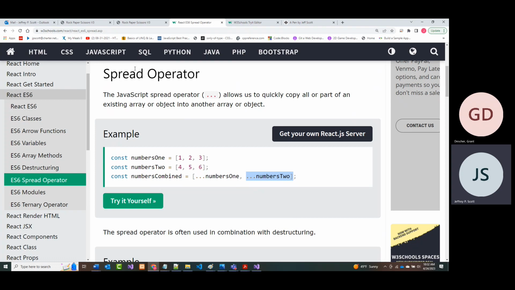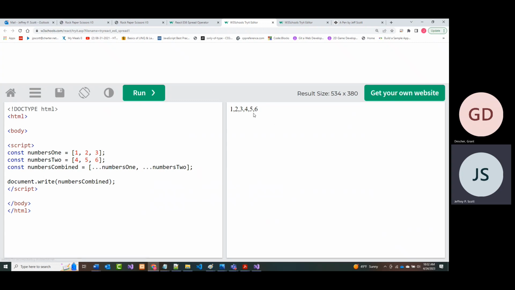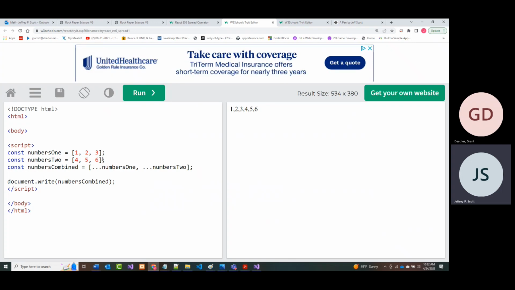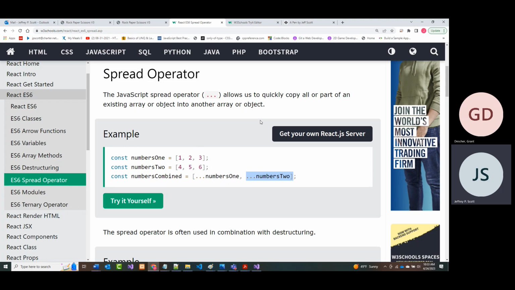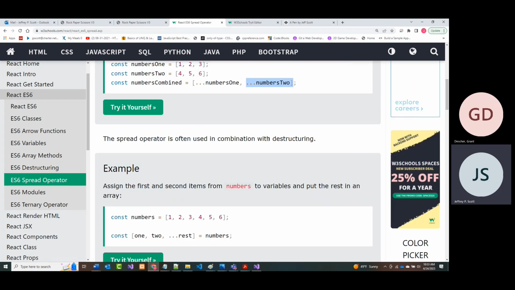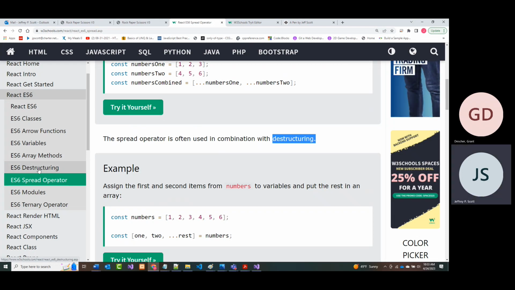Now, looking at the example, you may think, who cares? But again, what if there were 1,000 elements in here and 1,000 elements in here? Now you'd have 2,000 things there and you wouldn't have to change anything. All right. Now that's the spread operator. There's another operator that looks very similar to it that's called the rest operator that they don't mention in here. All right. But they do mention, if you look, it says spread is often used with destructuring. So let's look at that one next.